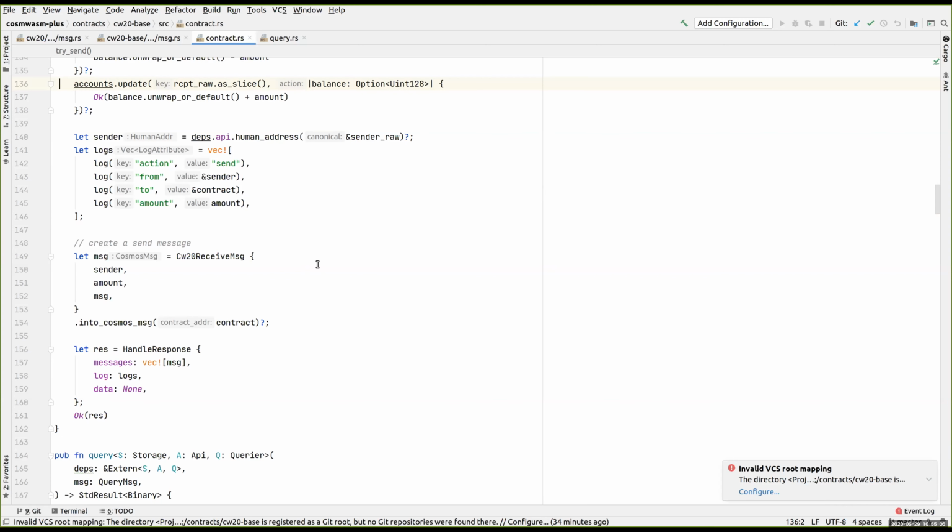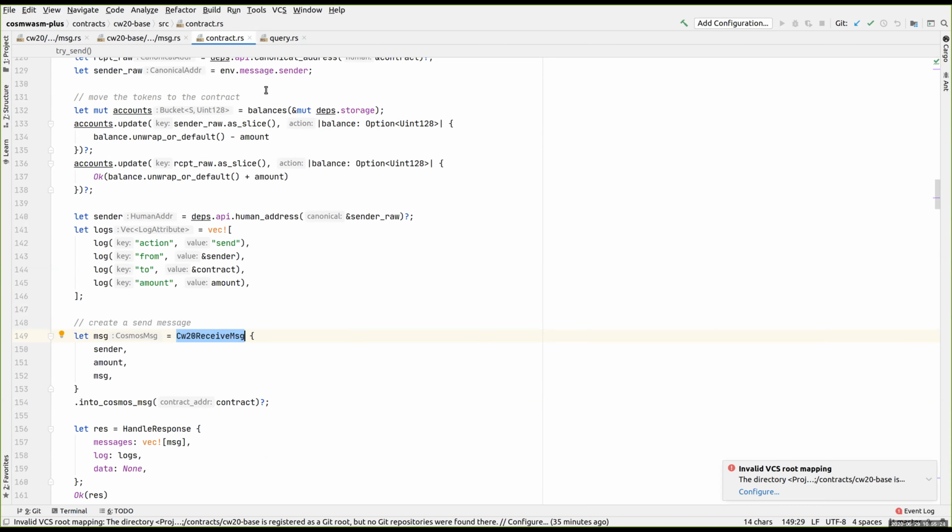If the recipient contract denies that call, say I'm trying to place an order on a DEX and that DEX rejects my order because it's an invalid token that it doesn't support, then that message fails. And then this whole transaction will fail, even the data I wrote in the same transaction will be reverted from the KV store, just like everything is in the SDK. So basically the whole TX was reverted.